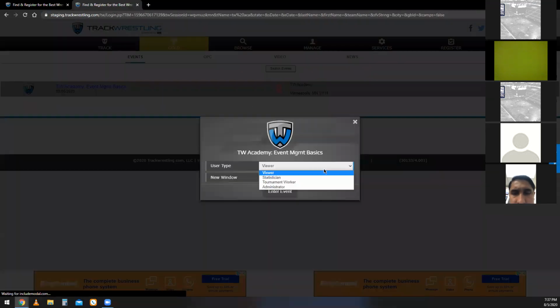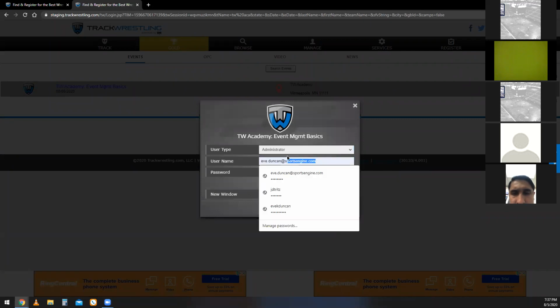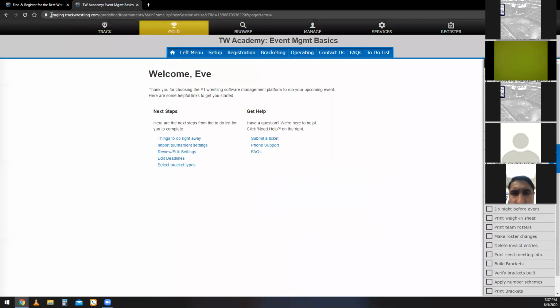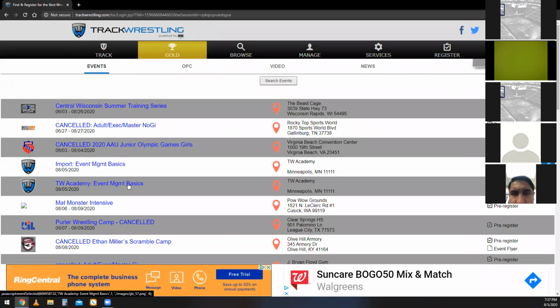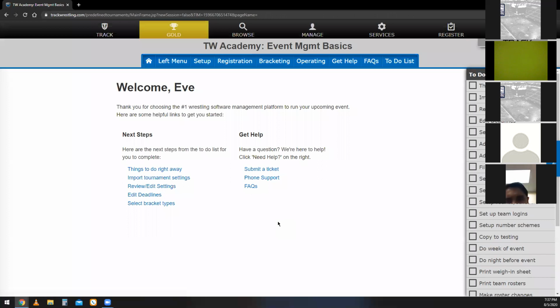And there we are. We can log in with our same username and password and enter our event. Again, we are on the testing site, so everywhere on testing is going to be staging.trackwrestling. I'm going to go back to the live site because I feel pretty confident about where we are with our tournament, and we will continue to move forward.